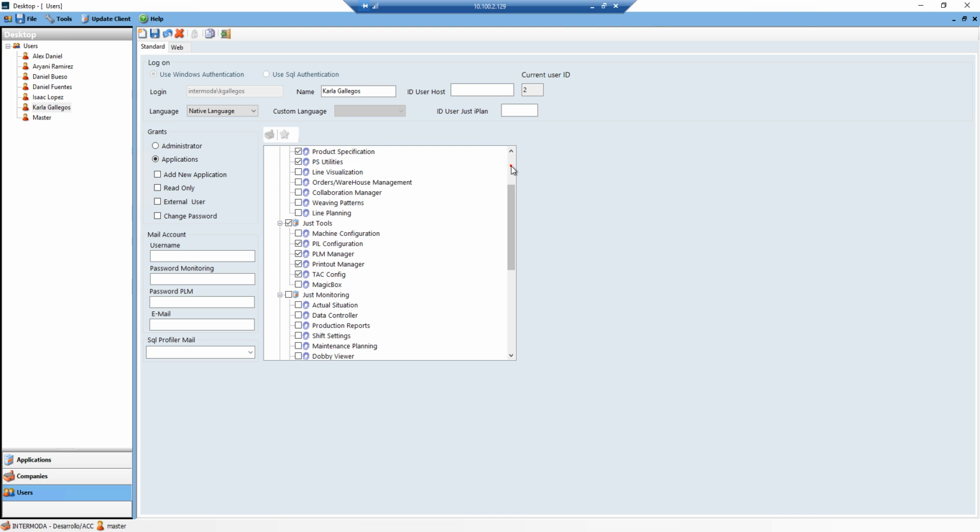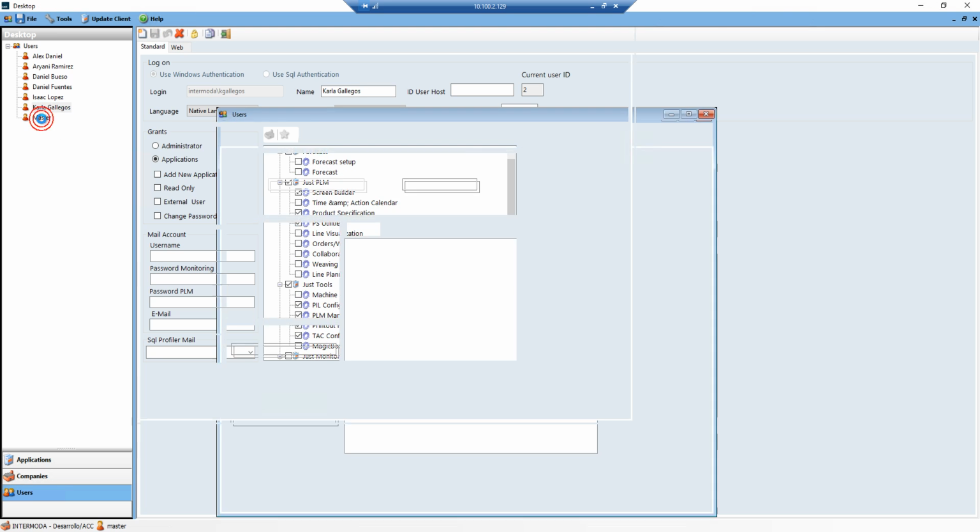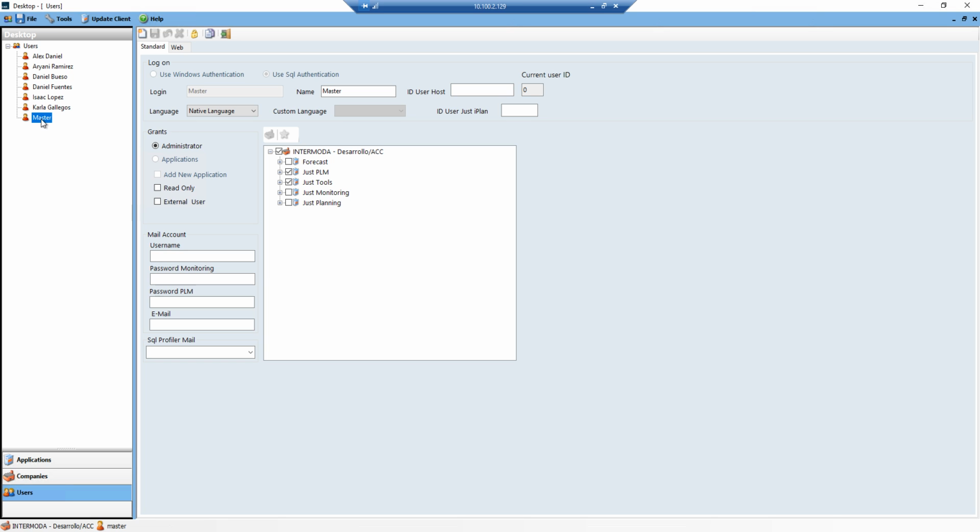And then if I check my car and save for sure. Now if I check, I see that the user Carla has the same models assignment as the user master. This is the first part of the roles that we can assign to the user.